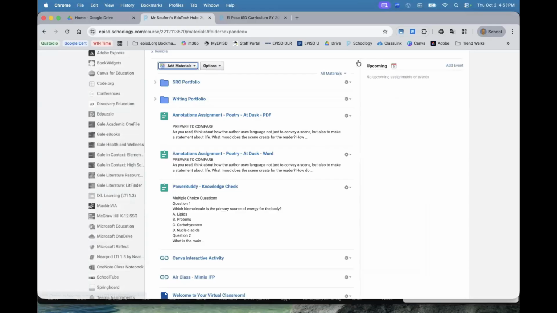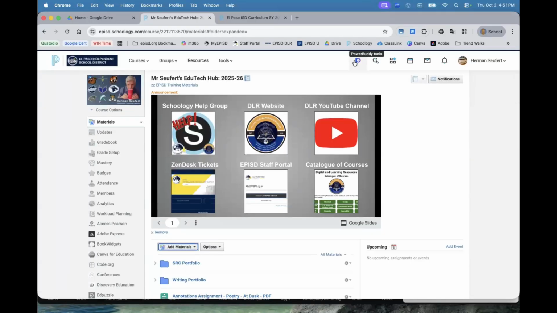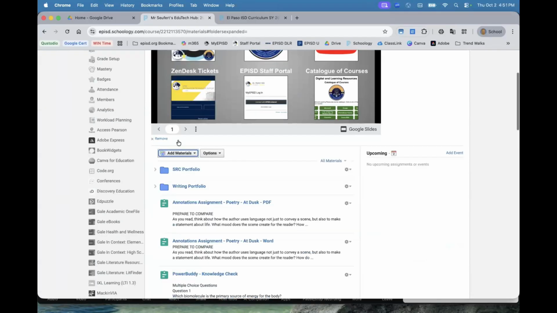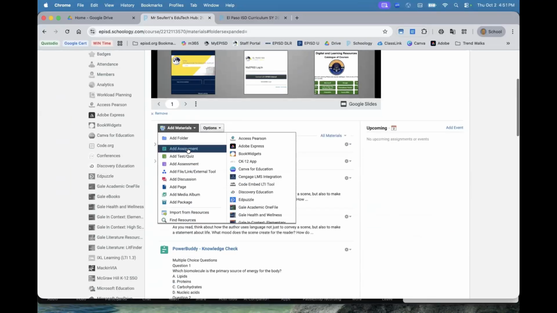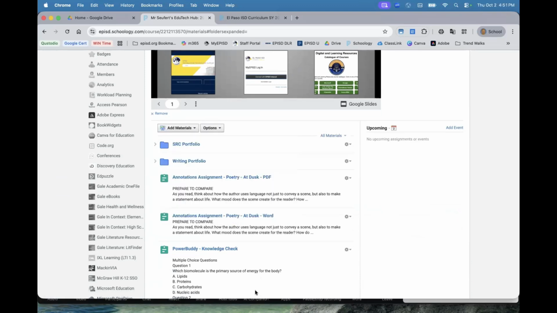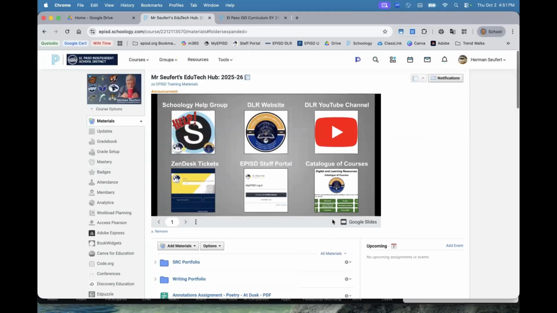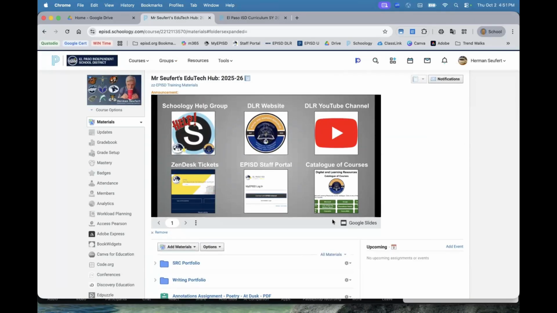So you can access it from the main menu here. You have your PowerBuddy tools here. And then under your add materials, if you're an administrator of the course, you can also get access to those same tools through add assignment, add discussion, or add page. So I don't know if anyone has any questions about that. I know it was kind of quick, but I did want to try to show you at least some basic things that I feel are important in PowerBuddy.